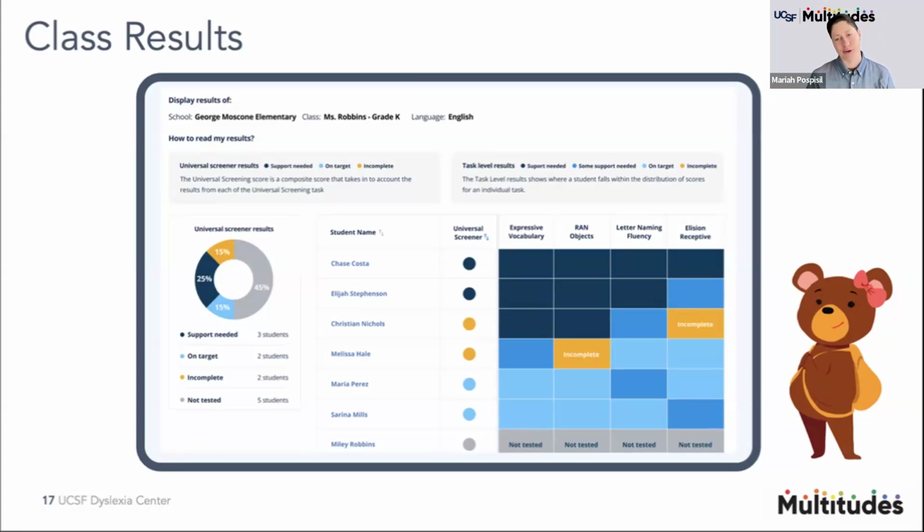The platform will do the work for you there. And then results will be available immediately here on this dashboard, where you can actually view your whole class, or the whole class that you're working with for screening. And you can see how many students have completed the Universal Screener, those first 4 tasks. And if they have completed it, you'll see their designation of either support needed or on target.